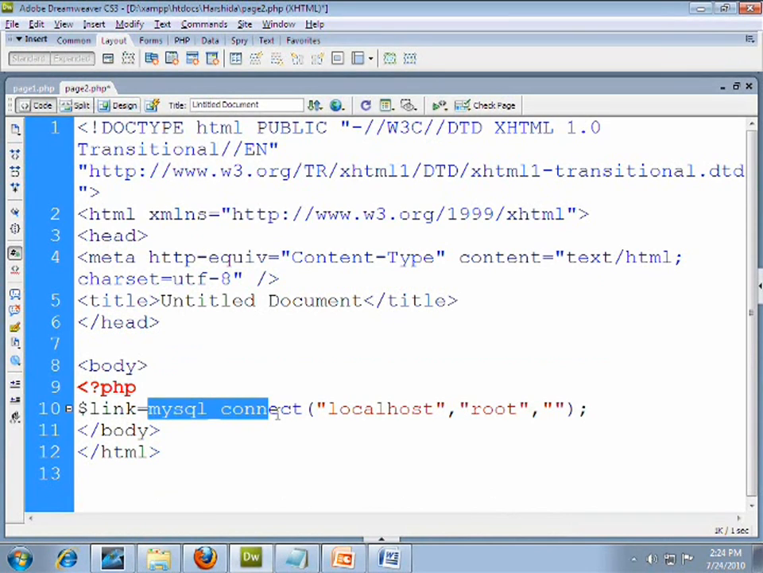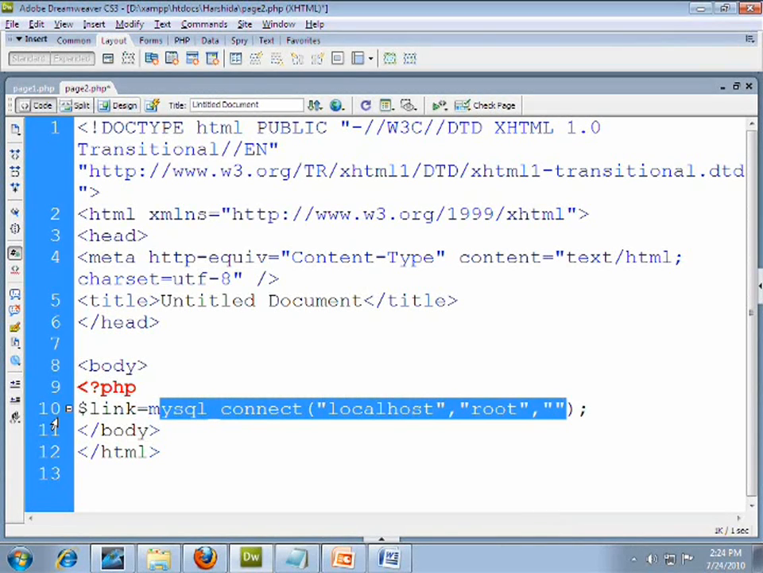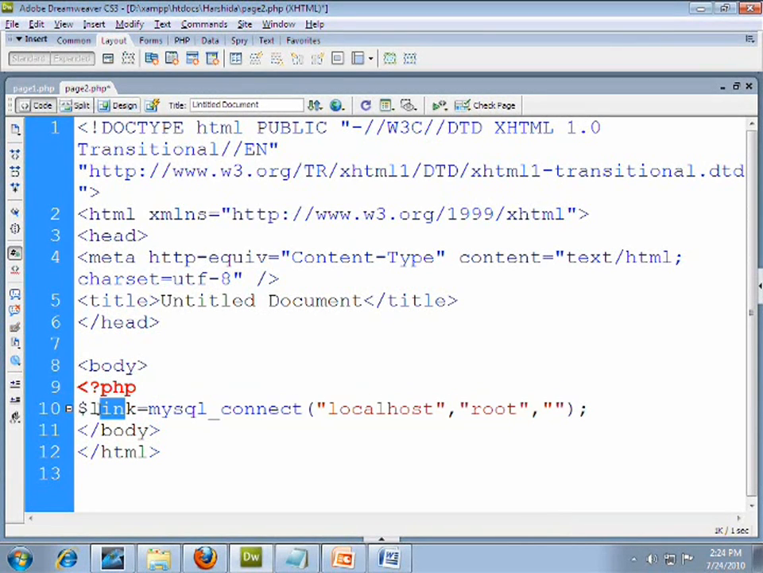With the use of this PHP function, mysql_connect, we can easily find out whether our server is connected successfully or not. In the brackets, you specify your server name in the first part, your username in the second part, and your server password in the third part. Whatever output we get will be assigned to the left-hand side variable named $link. In PHP, every variable starts with the $ sign.